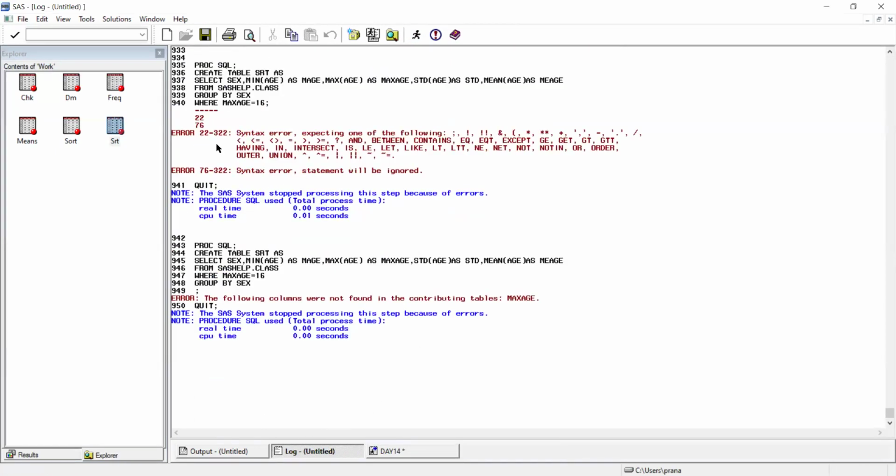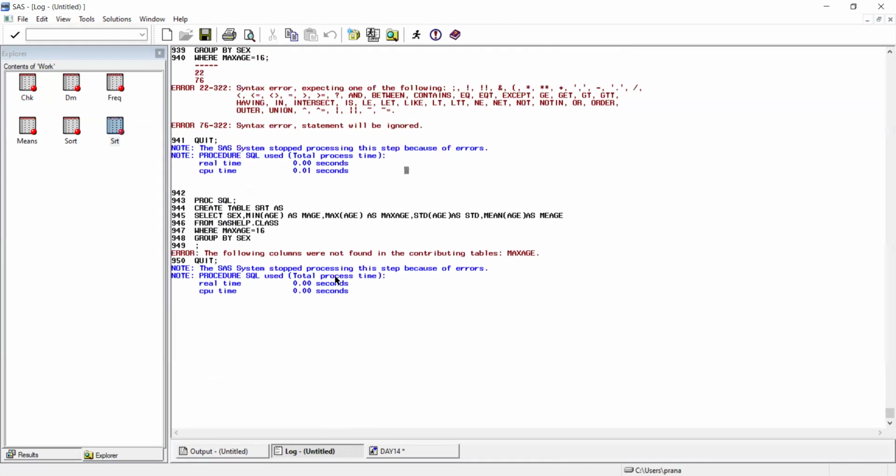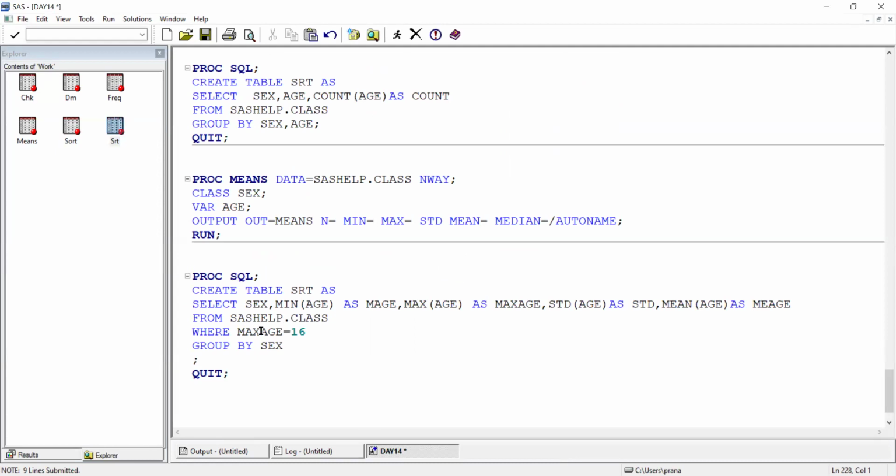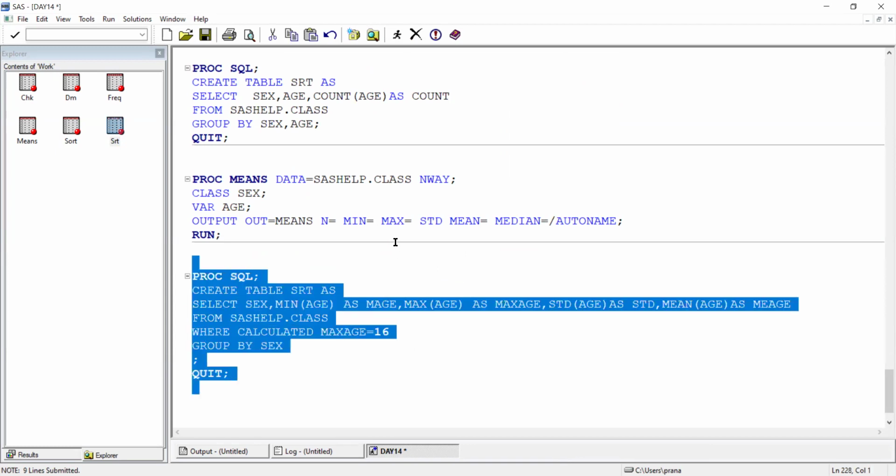So you can see the syntax error was gone, and we have another error here. The following columns were not found in the contributing table. So it was thinking this was the source dataset variable. So we have to tell it this was a numeric variable by giving a keyword called calculated, where calculated max age equal to 16, right?